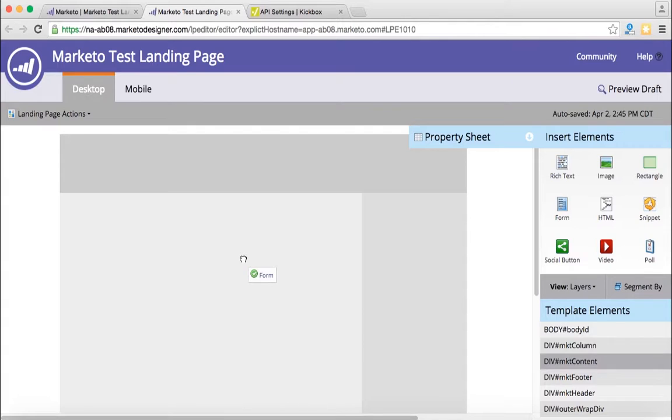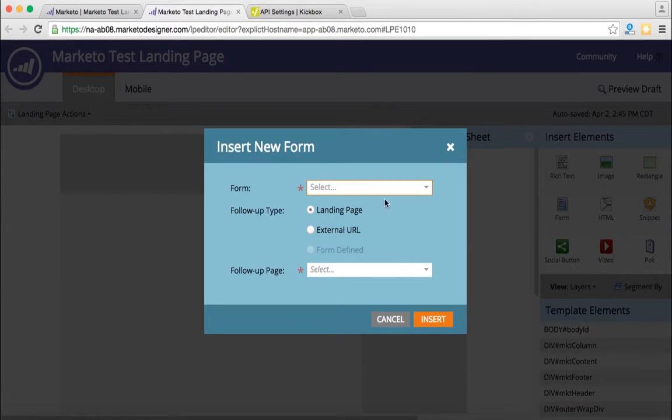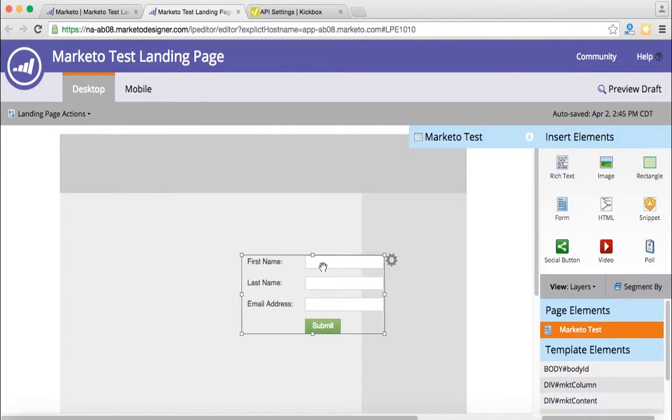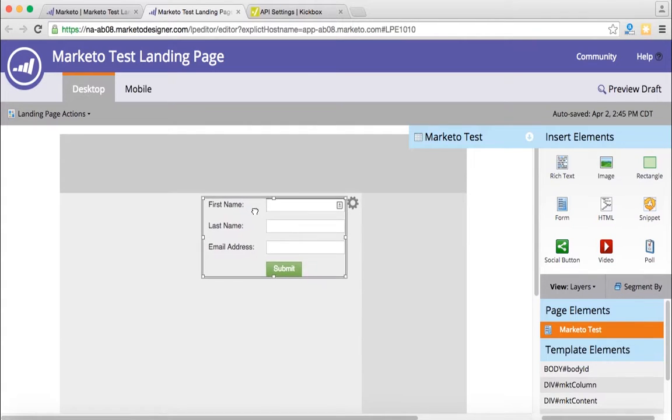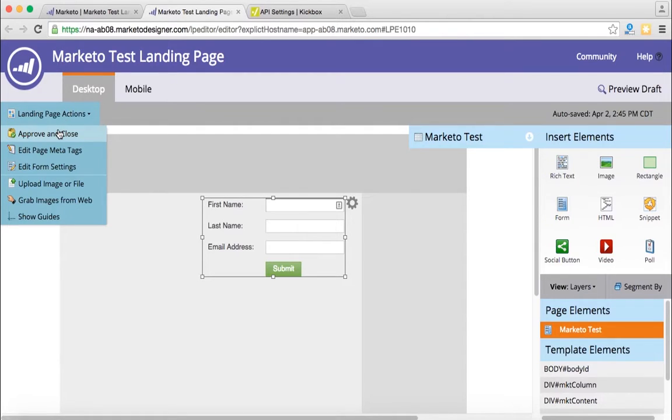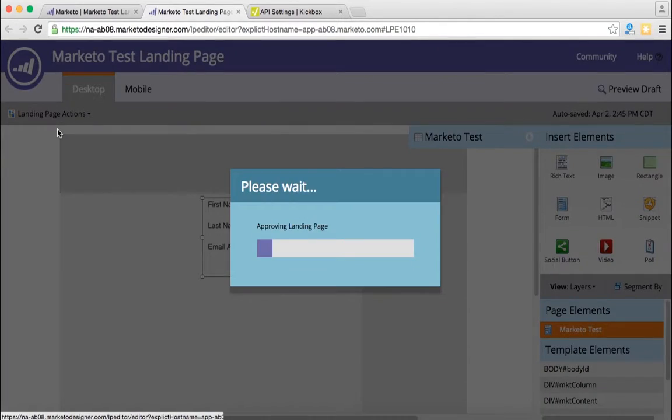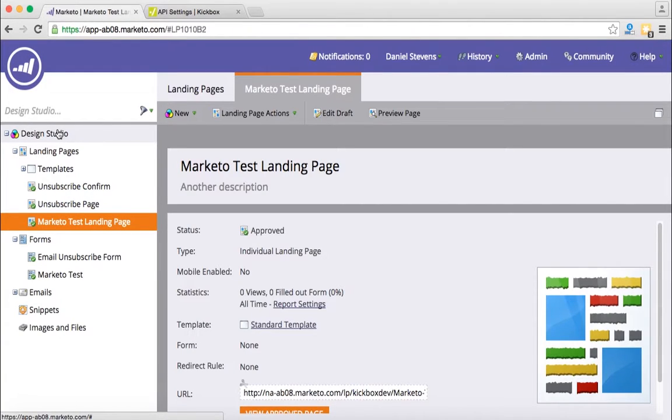A new window will appear. We want to use the same form name that we created earlier in this walkthrough. Select the Landing Page radio button and stay on this page for the follow-up page item. Then insert the form. When you have added the form to your landing page, select the Landing Page Actions menu at the top and click on Approve and Close. This will save your landing page and make it available to use with your campaigns.